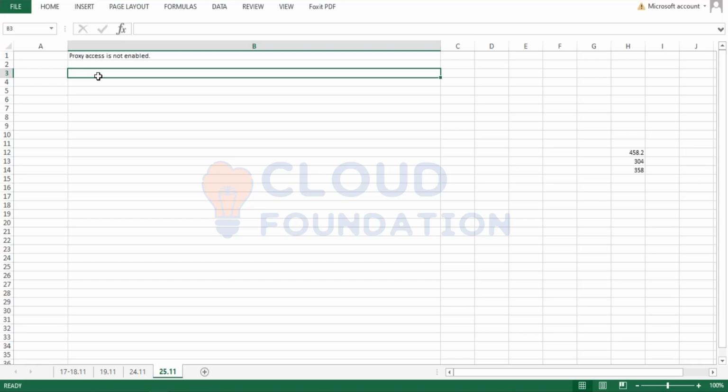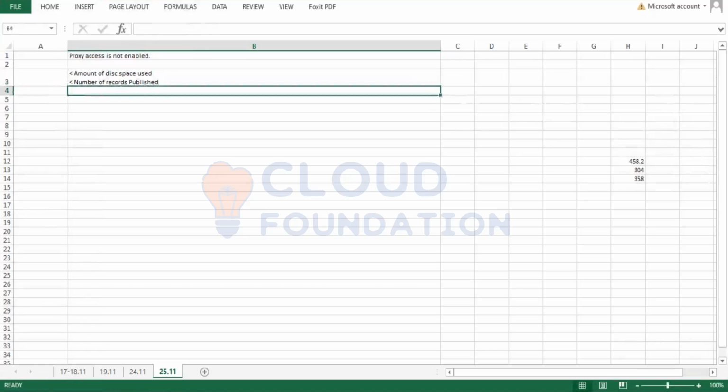So this is what I know, but obviously I don't know the commercials. The first one is the amount of disk space used, right? And then the second is the number of records which are published. Number of which are employee records, published, right? When you said not records, not employee records.